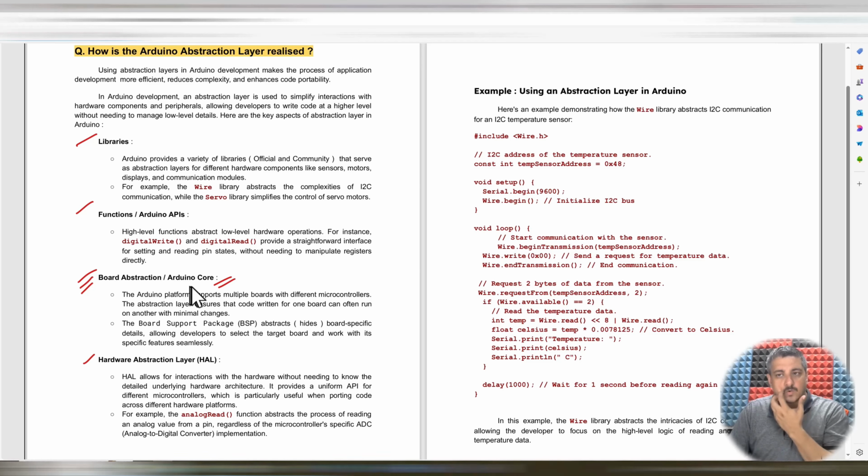Okay, now in this Arduino core or board support package, they write, as I told you, many hardware specific details, and that is how they take care of all the complex hardware issues. And also, then they write these libraries.